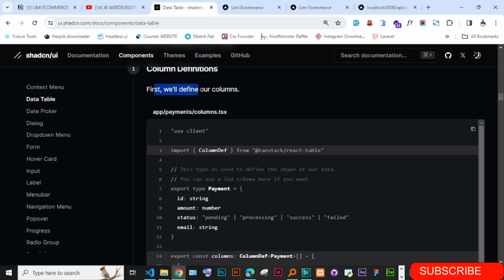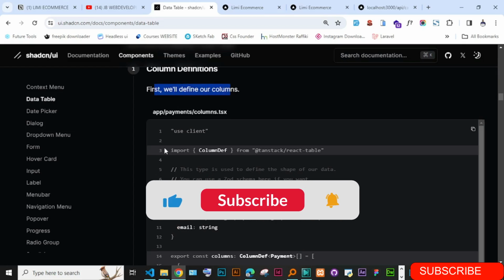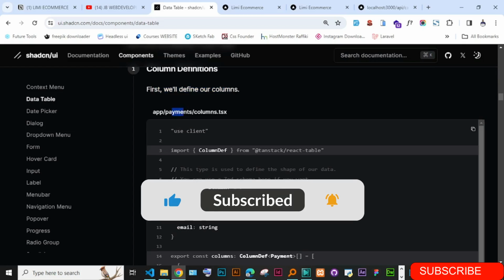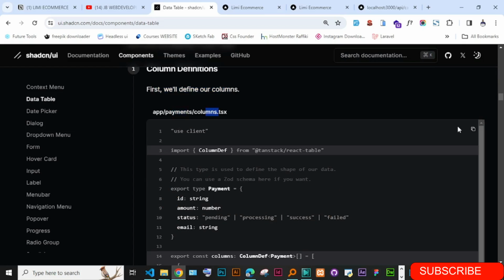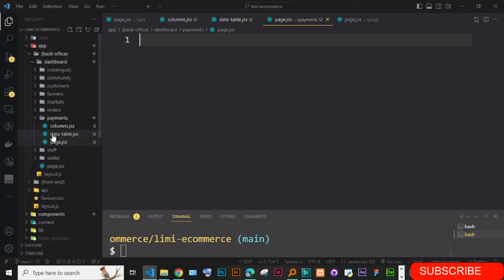So let's go down here. First of all, we define our columns. This is the payments column file. We can just go ahead and copy this, and let's go to our columns file, and you can simply paste this.